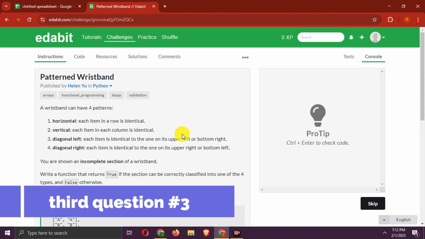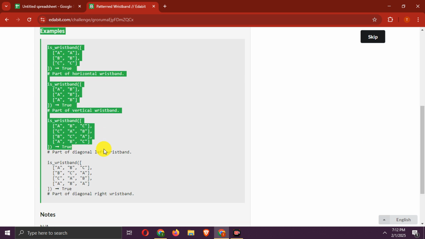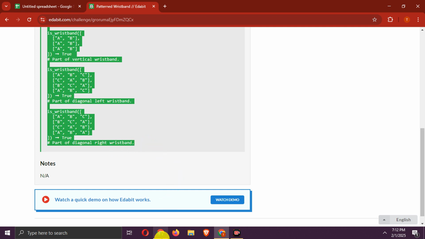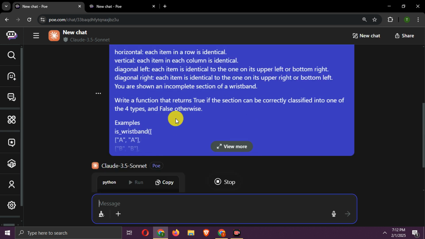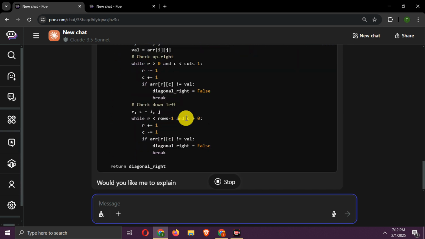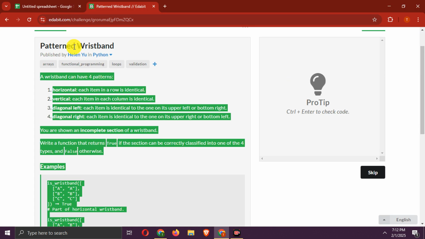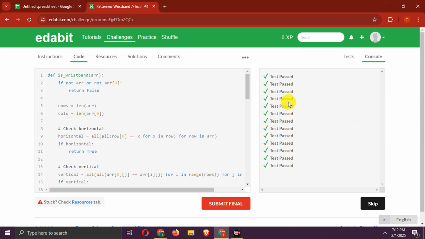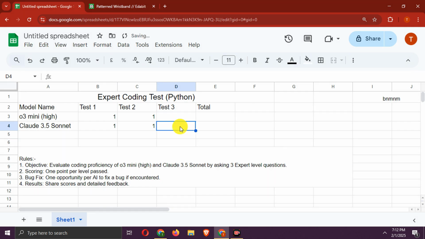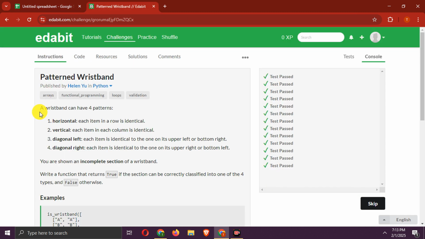Try the third question. Copy the question and paste it into Claude 3.5 Sonnet. Let it write an answer. Let's check it. It's a pass. So, 1 point to 3.5 Sonnet as well.